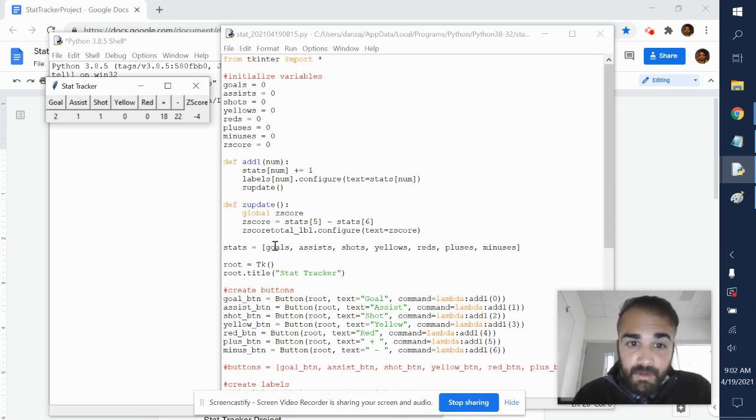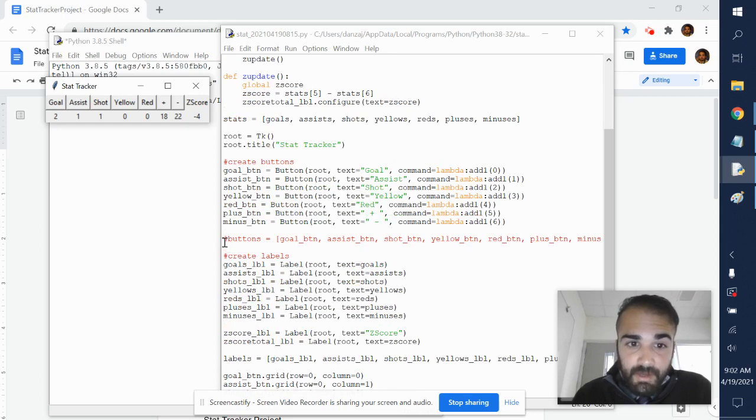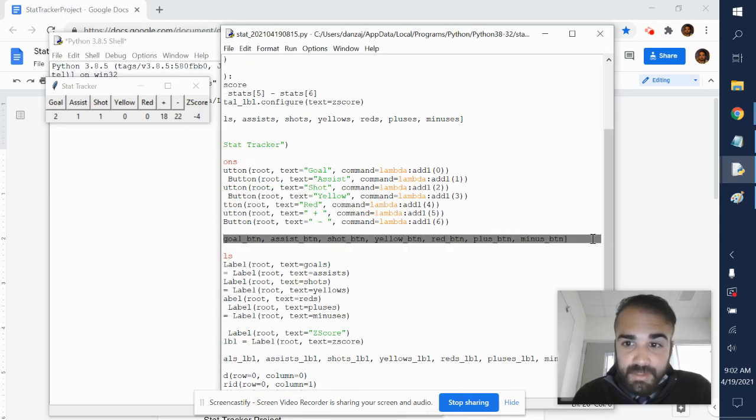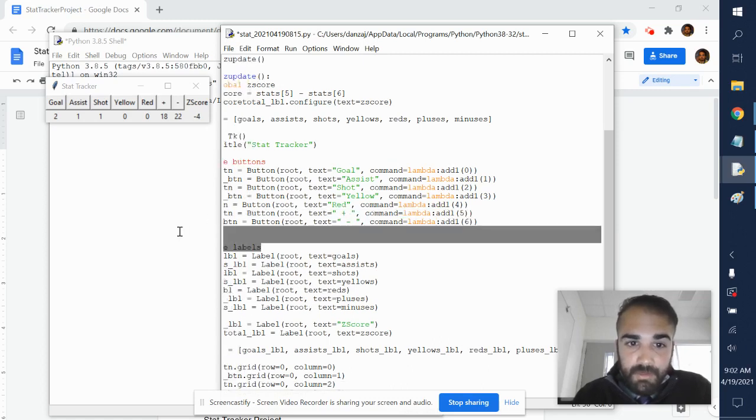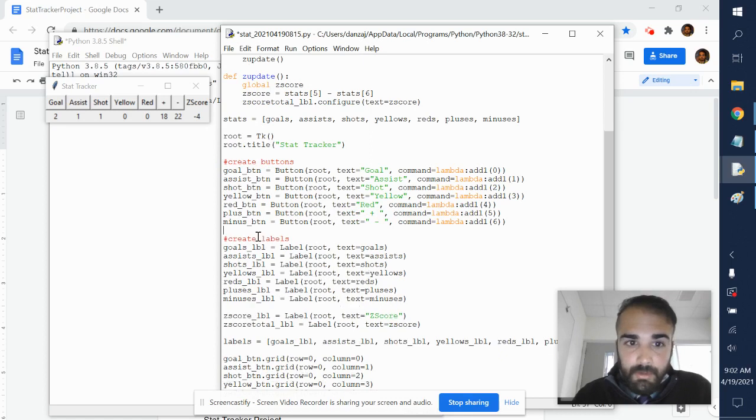I create a list of my stats. And thinking of that, I can go ahead and clear out this list of buttons. I didn't need it. It was commented out before, if you have trouble looking for it. But I have my buttons: goal, assist, shot, yellow, red, plus, minus. That's where that came from. And then I have my labels: goals, assists, shots, yellows, reds. I have my z-score label, which ends up being in the top row, and then my z-score total, which is right below it.